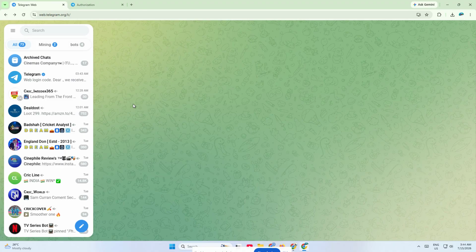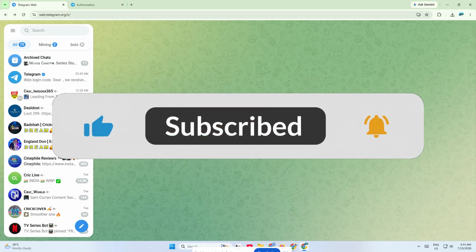This is a simple process, but there are a few important details you should pay attention to, especially because once the account is deleted, your chats, groups, and account data may no longer be recoverable. So if you're ready, let's go through it together.